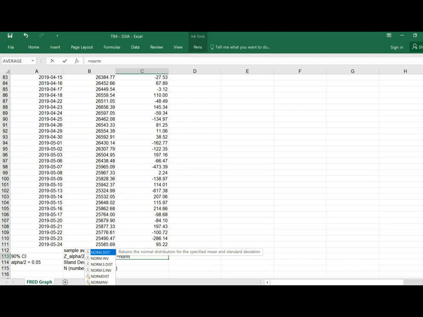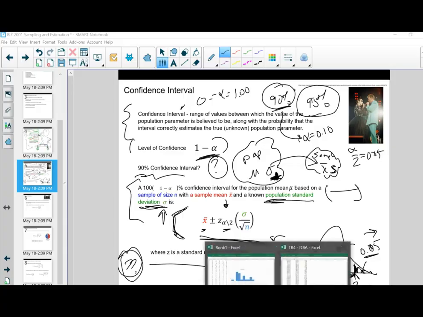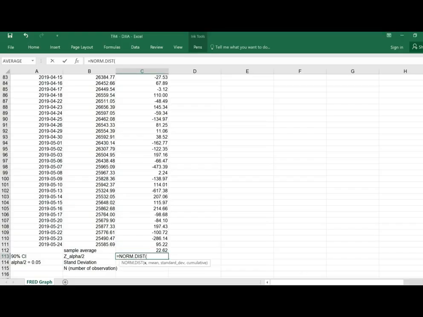The dist values return the normal distribution for the specified mean and standard deviation, whereas norm.inverse gives me the inverse of the normal cumulative distribution. What does that mean? Let's go ahead and do one of these. Let's do norm.dist first, and notice that I've got 4 different parameters here. Our value of x is the value on our distribution, the thing we're measuring horizontally. If we knew the value of this, norm.dist would tell us the probability up to that point. Actually, let's come back to this.